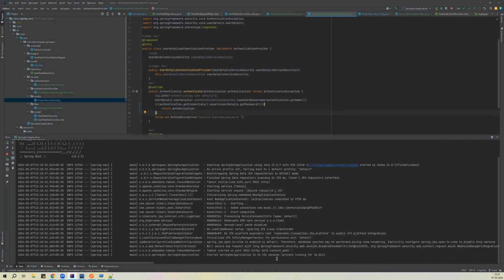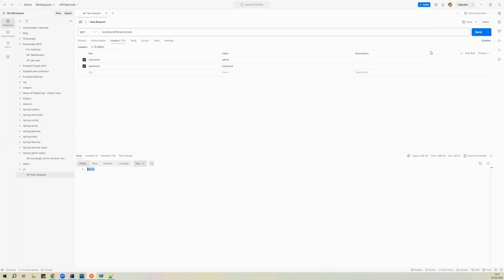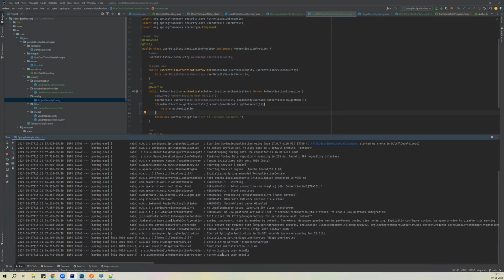Okay, so our application started again. Now let's try to send it. It returns hello, and if you see over here, you see authenticating user details. It means that our authenticate method is the one which is getting called.